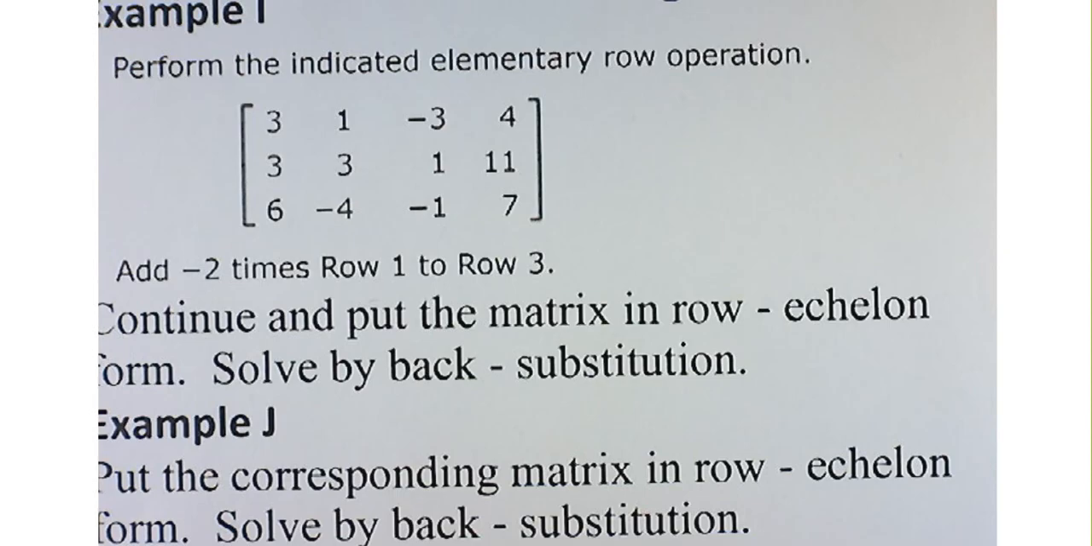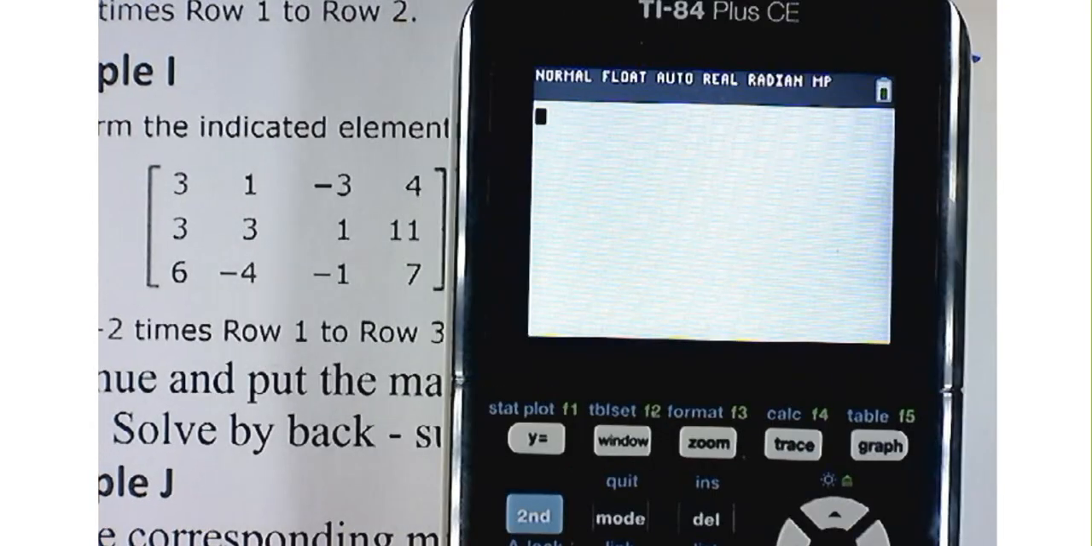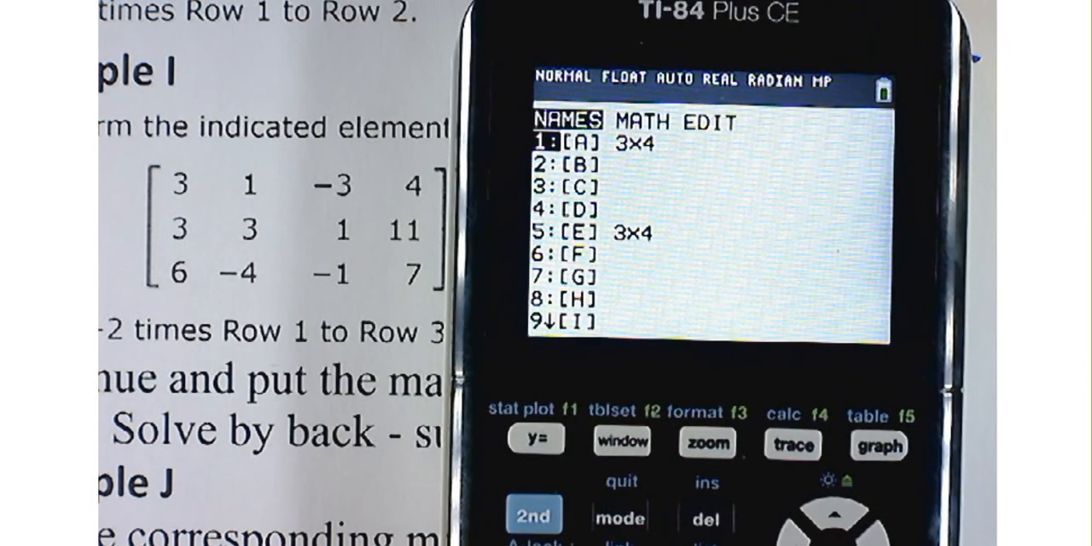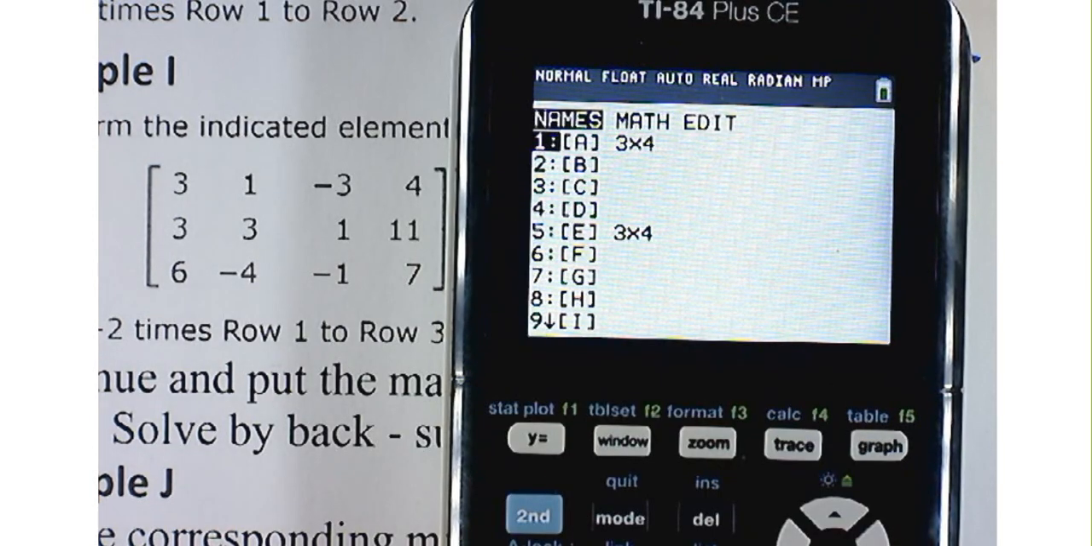I'm going to do it here, so let me put that in my calculator. We're going to go to second and then matrix, and I'm going to put this one in matrix B. So go over to edit first, then slide down and select matrix B. It doesn't matter what matrix you pick, you can pick A through E.